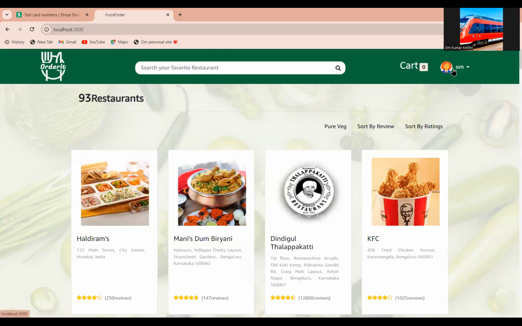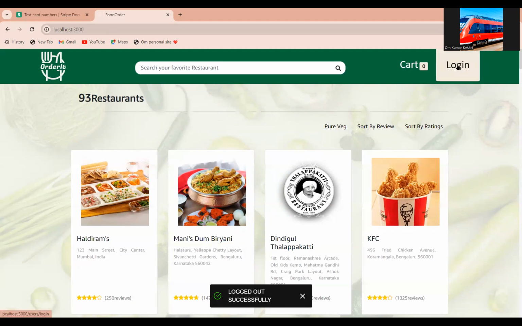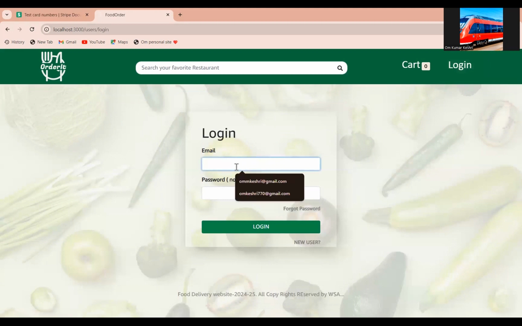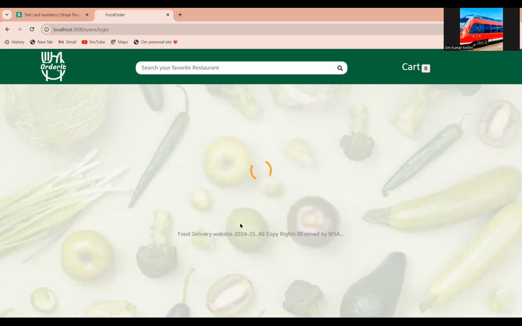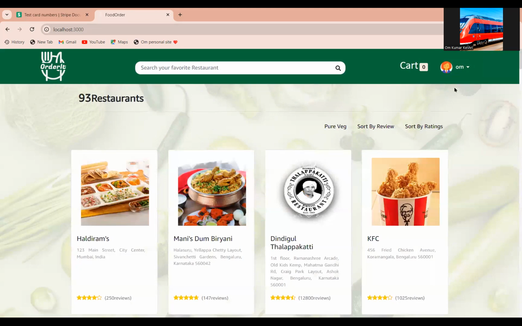Then we have a logout option also. After clicking on logout, we can log out from here. Again, if we have to log in, then we have to click on email. We have to give our email ID, which we have given on the register page. Then we have to give our password, which we have given. Then after clicking on login, we will log in to our account.